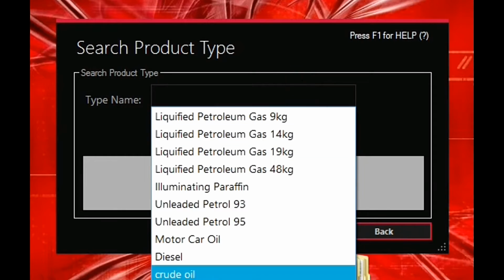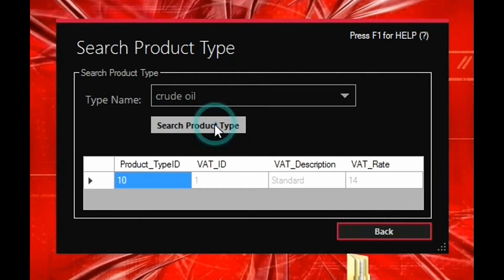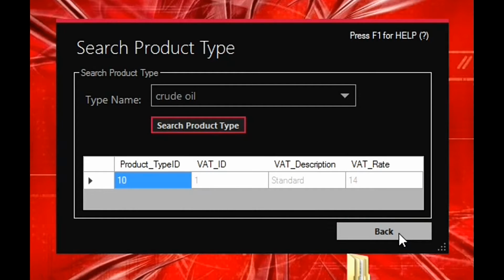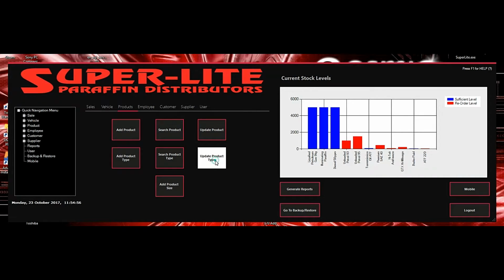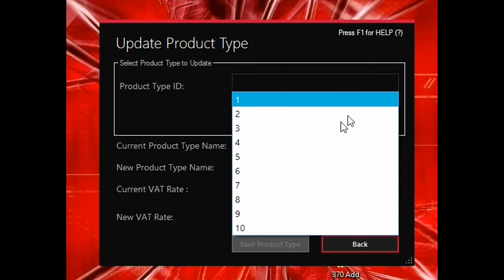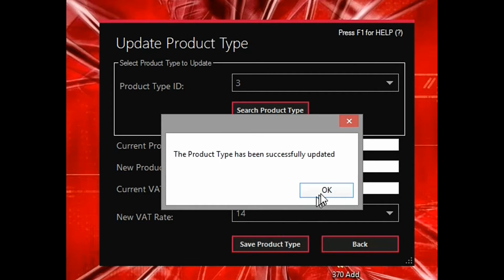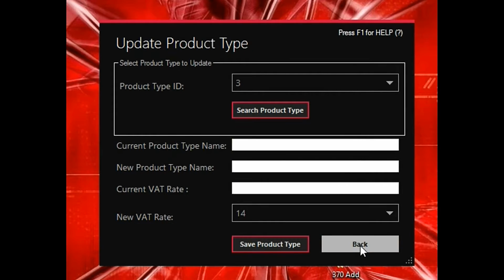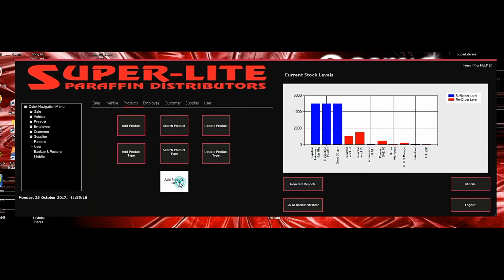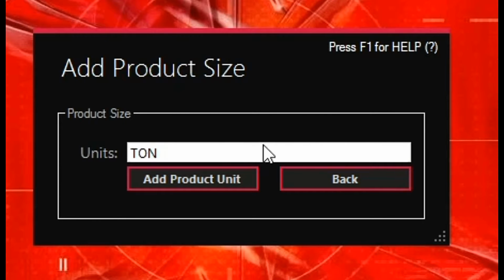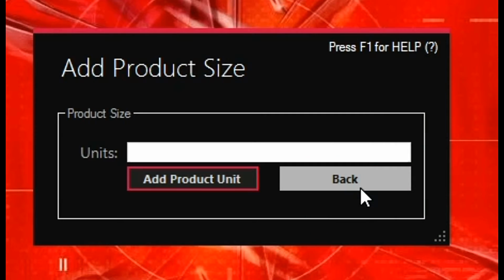Products can be searched using the product type. This will display the product type details. You can also update the product type details using the product type ID, which will populate all the fields, and then you will be able to enter a new product type name. And you'll also be able to update the VAT rate. All products come in sizes, and therefore you would need to add a product size.